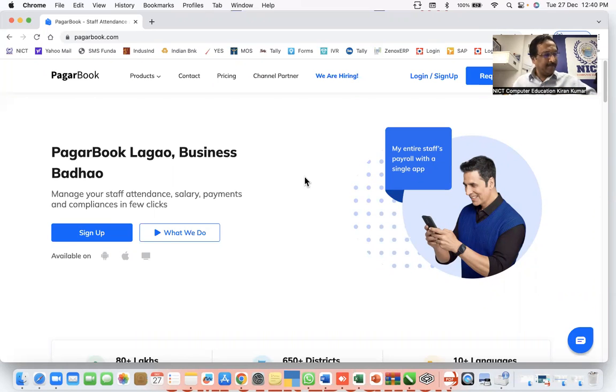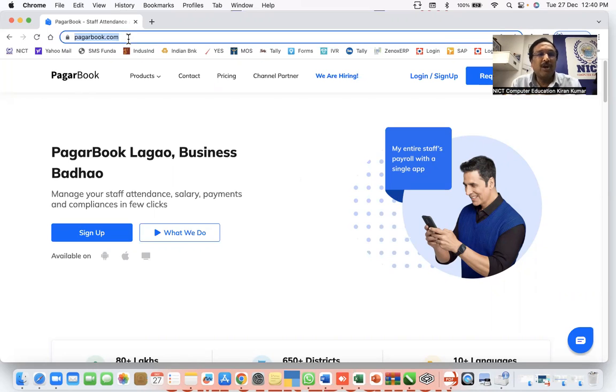Okay, good morning. Today I'm going to show you how to register your employees using the Pagarbook app. That's online attendance. So first and foremost, open the browser. Once the browser is opened, go to a website called pagarbook.com.